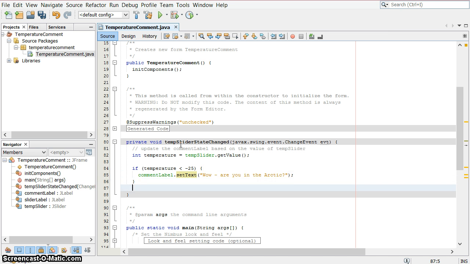So that's great if the value is less than negative 25, but what if it's somewhere less than 0 but more than negative 25? Well, that's where the else comes in. So immediately after that brace, I'm going to put an else and then an if. So else if temperature is less than 0.